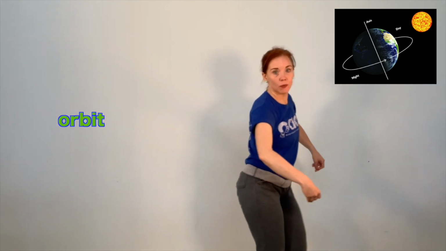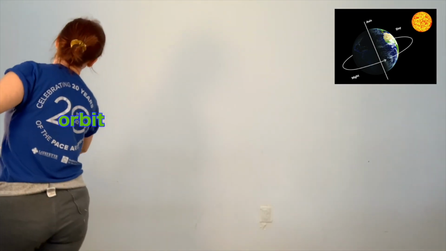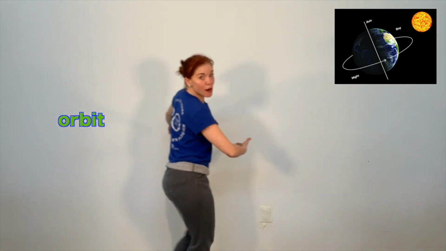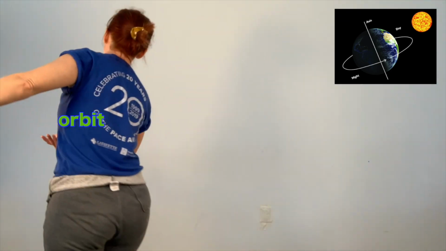So an orbit is when an object goes around another object. And we know what the Earth orbits, right? The sun. That's right. So let's do an orbit move. We can imagine the sun's right here, and we can imagine we're the Earth. And we can orbit around. Now I'm doing a tiptoe locomotor move because I'm traveling around the sun. Let's do one more orbit. Traveling around the sun. That's our orbit.